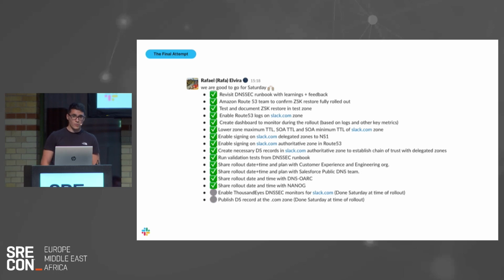We focused on writing really good runbooks that were very methodical and that were proven to work on test zones. So, runbooks for rolling out DNSSEC, rolling back in different cases, and whatnot. We documented and tested zone signing key restores, to actually prove that the zone signing key restore feature that Route53 built for us worked. And we did the same for the key signing key restore. We grabbed a test zone and broke it in as many ways as we knew, and we tried to recover it from its bad state.